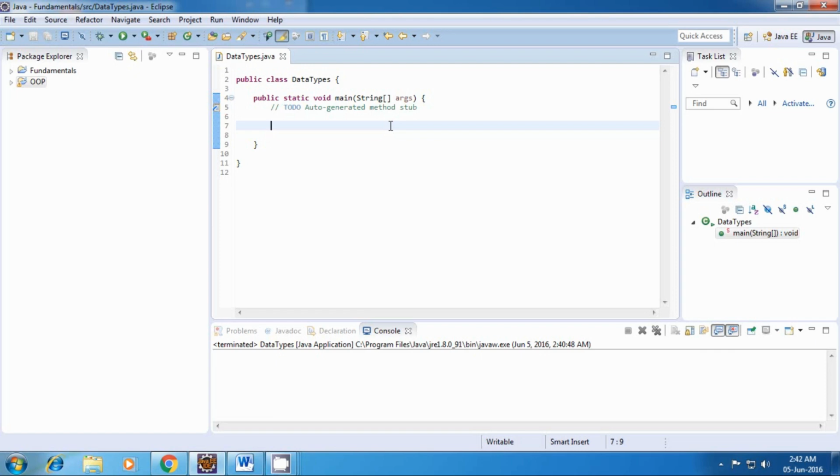And in this tutorial, I'll just show you some of the commonly used data types in Java. Okay, so I'll start off with int. So I'll declare a variable int over here and I'll assign it some value.